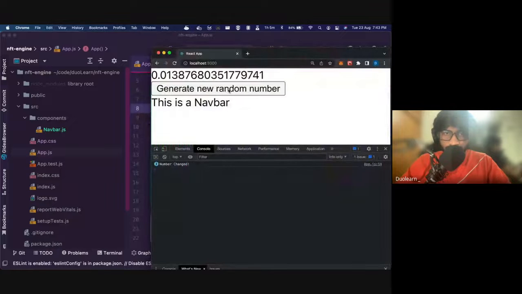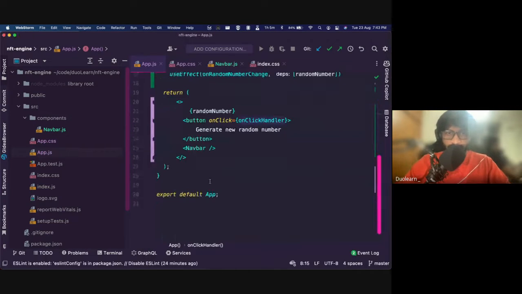Okay, so you can see as many number of times you click on generate new random number, number changed keeps getting called.